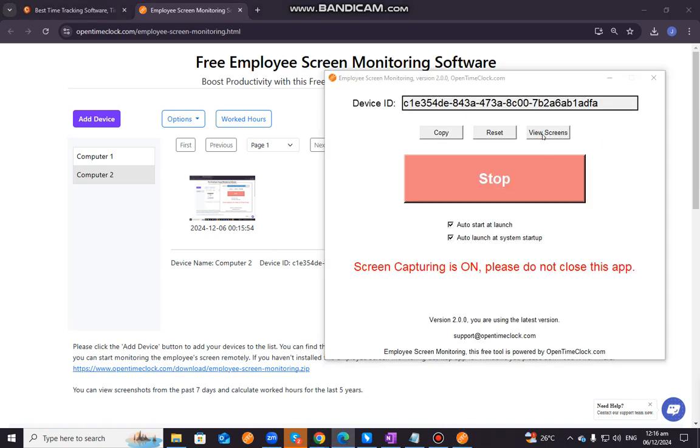For the view screen, that's just what you're going to do to see it. Once you click on view screen, you will be routed to this page as well, and if you want to auto start at launch, you can go ahead and check this option. Launch at System Start, you can go ahead and click this option also.